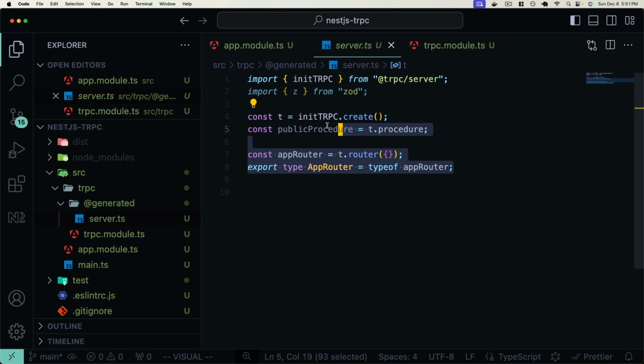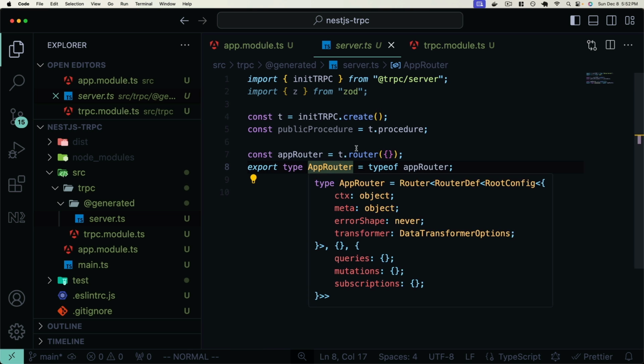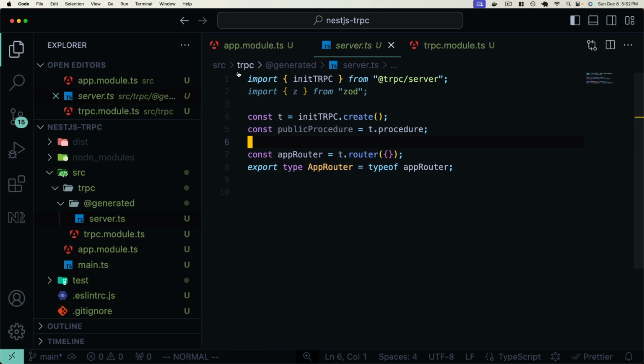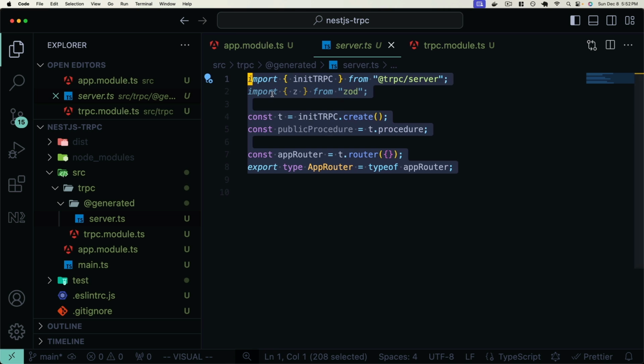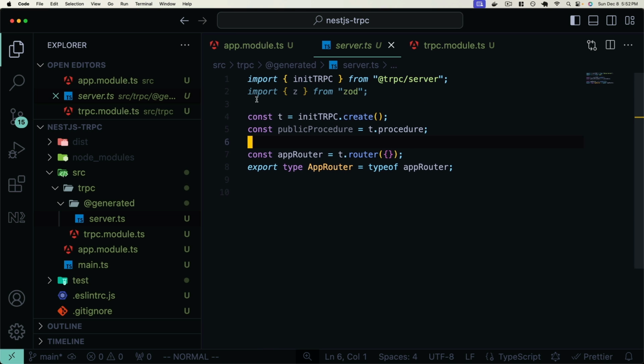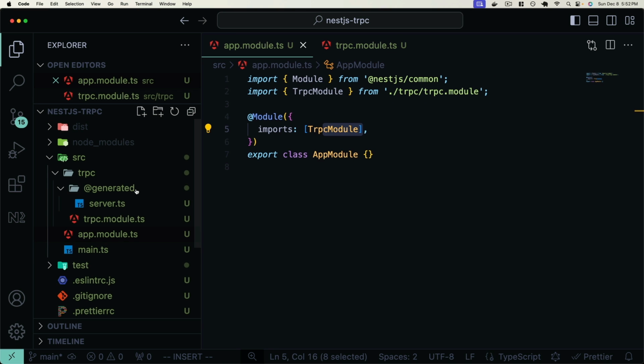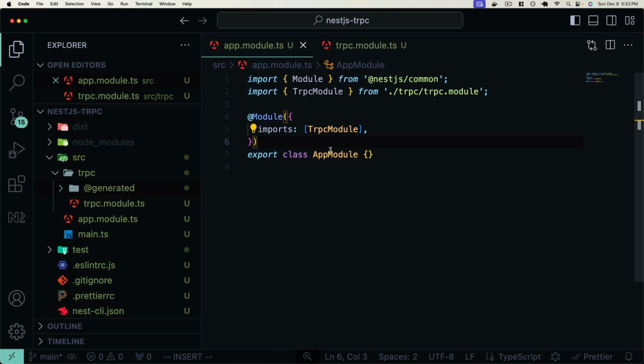So again, this code here is all automatically generated for us. It's the raw tRPC server code that both our NestJS server will utilize, as well as the client later on when we need to access this app router type. So this is the big benefit of using NestJS tRPC. It's going to actually translate our NestJS code into this tRPC server code. We don't even have to do anything inside of generated. We can leave that as is, since we're automatically updating the schema file every time we update our app.